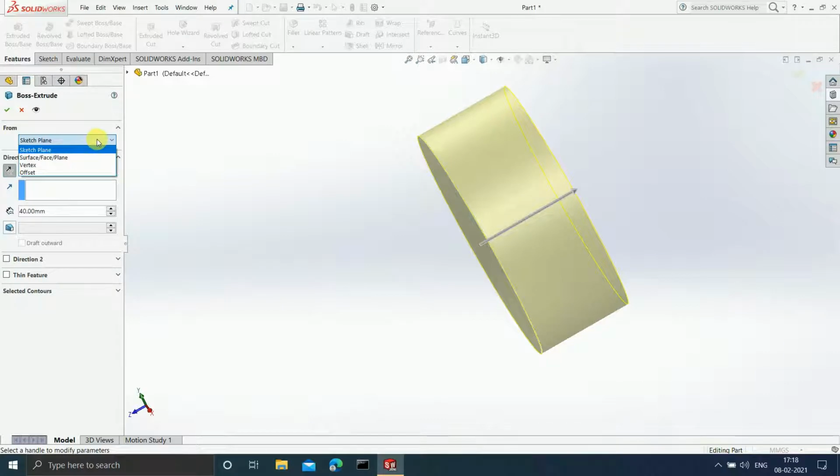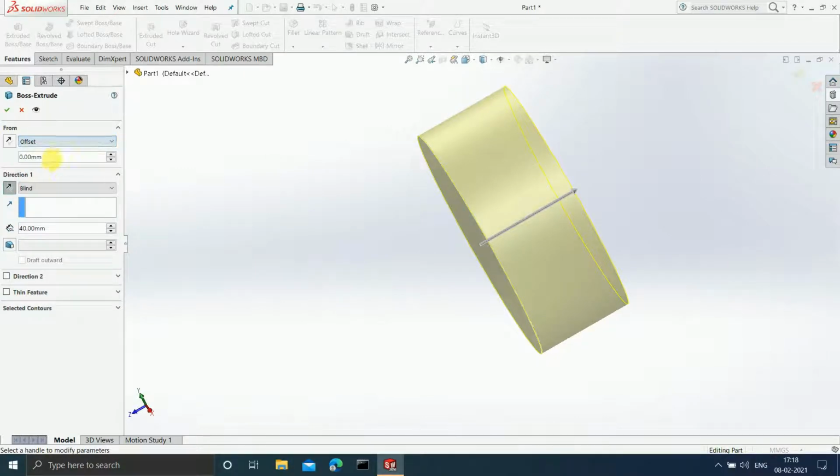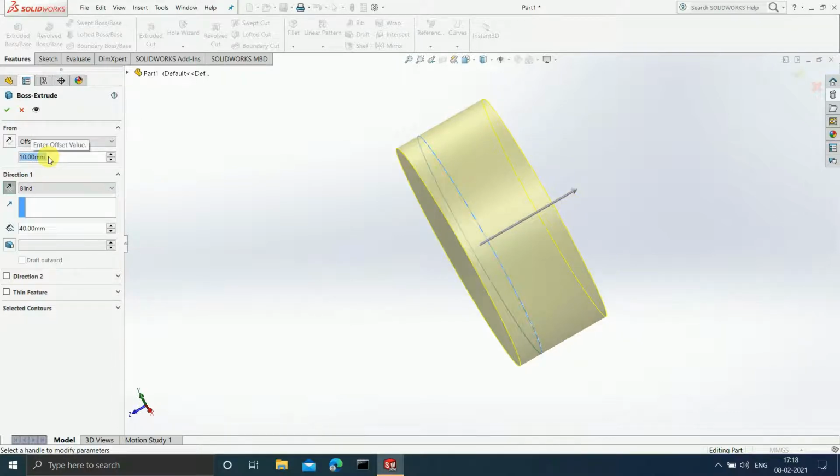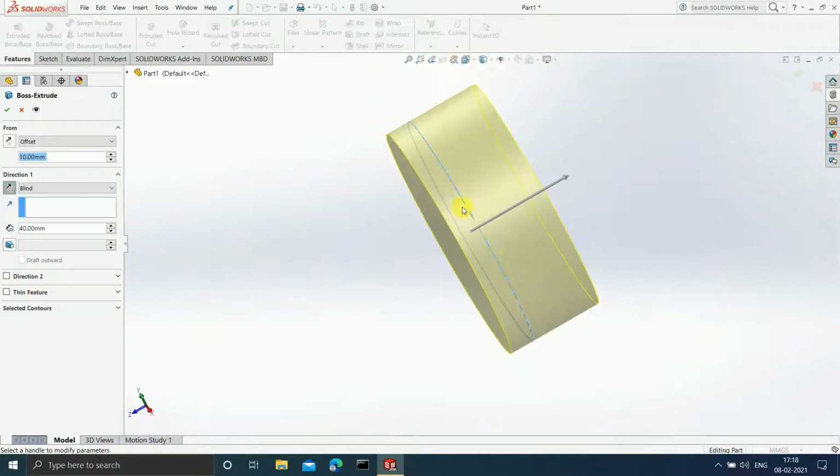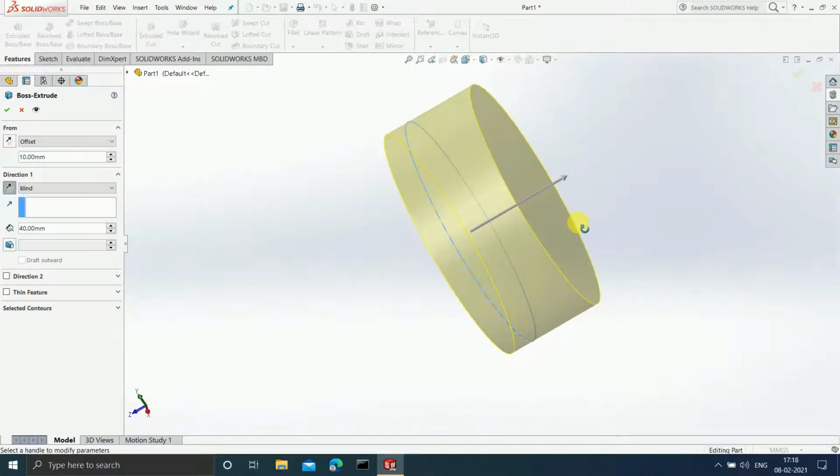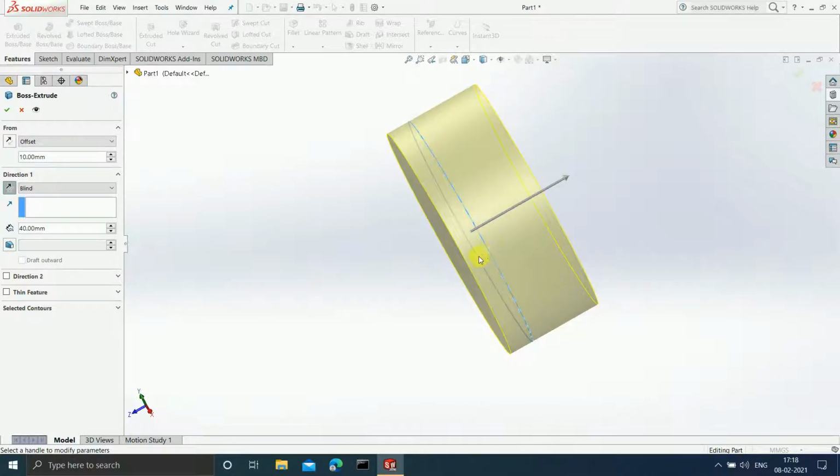Now let us understand the offset. What happens if I select offset? If I select offset, it will ask me for the distance of offset. For example, I'm going to enter 10 in this case. As soon as I enter 10, can you see, guys, this blue color is nothing but my actual plane in which I have drawn, but my sketch is starting at an offset of 10 mm. Let me change the direction so that you can understand in a better way.